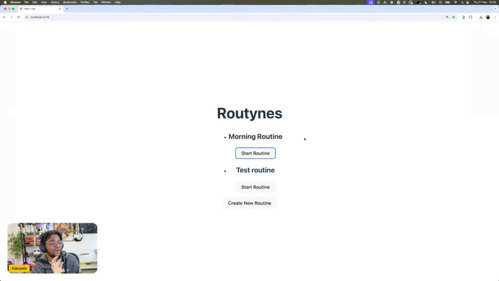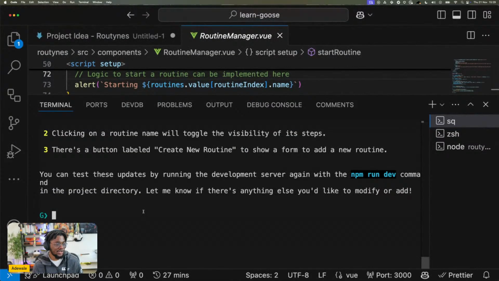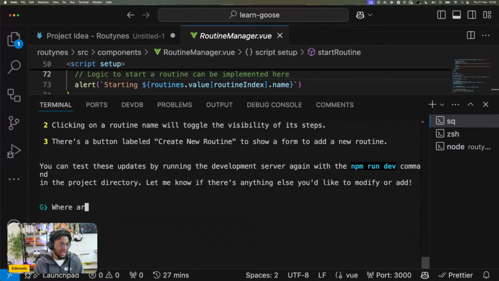Before we get to the UI revamp, there's no way for me to add new routines. And as I mentioned, let's ask Goose questions to see what it understands about the project. Where are new routines stored when I add them?